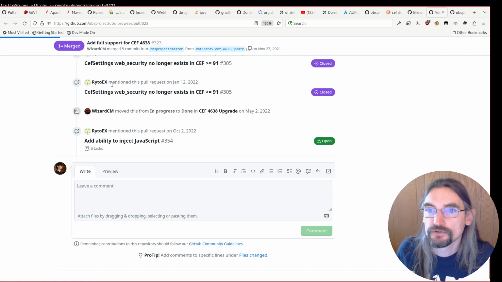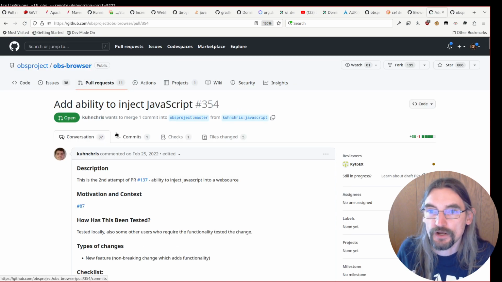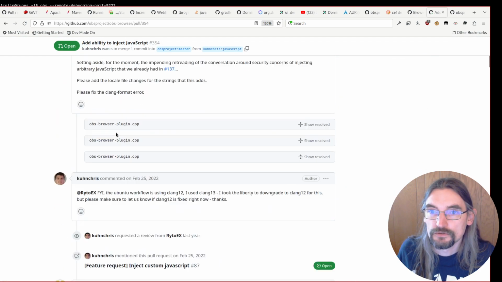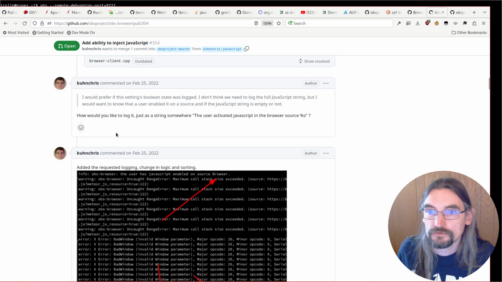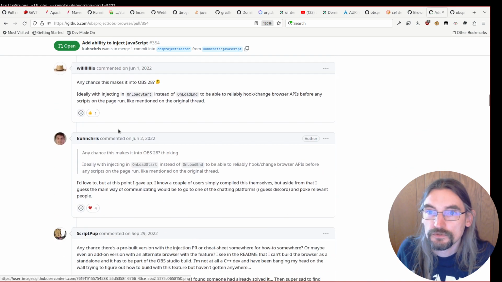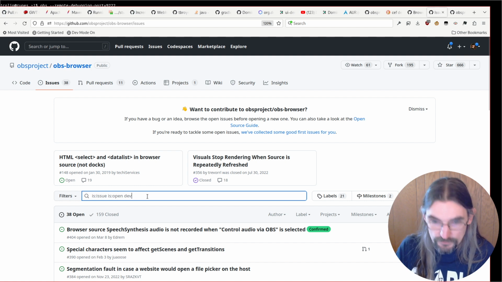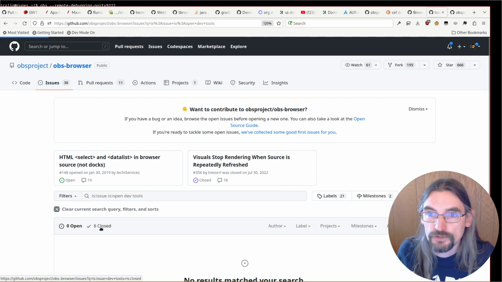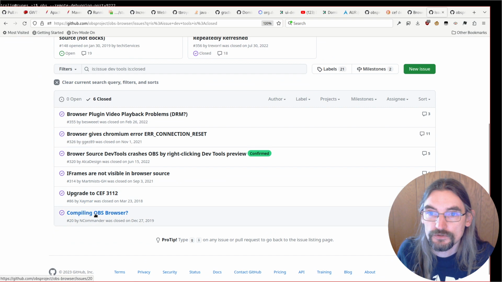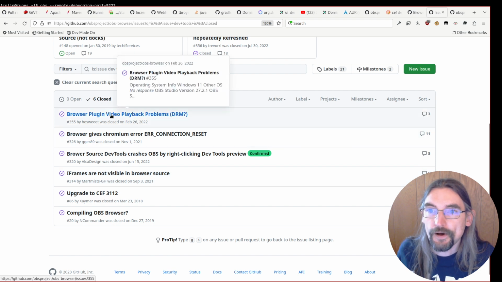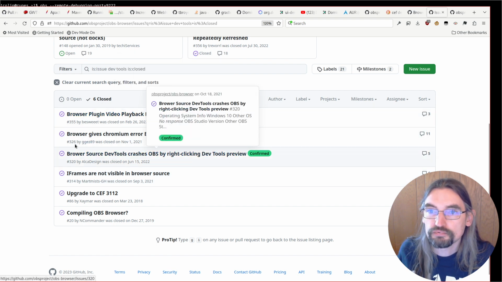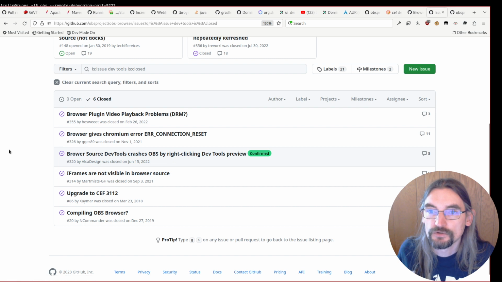There might be other hints about this in the issue tracker. Like, how do you start OBS to get this to happen? Okay, let's look in the issue tracker here. Let's look for dev tools. There's a bunch of closed ones. I want to compile it. Iframes are not visible. That could eventually be a problem. That's the crash we saw already.